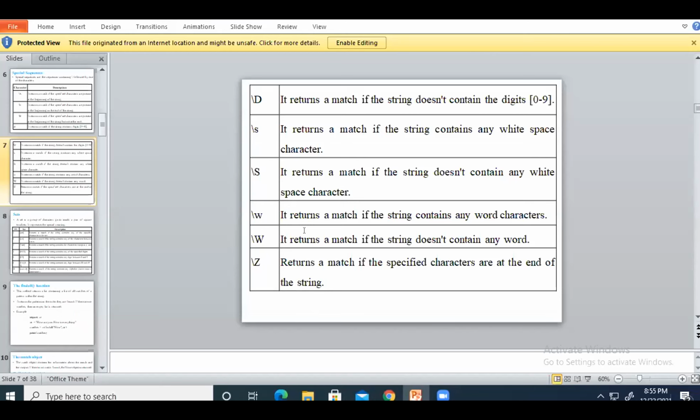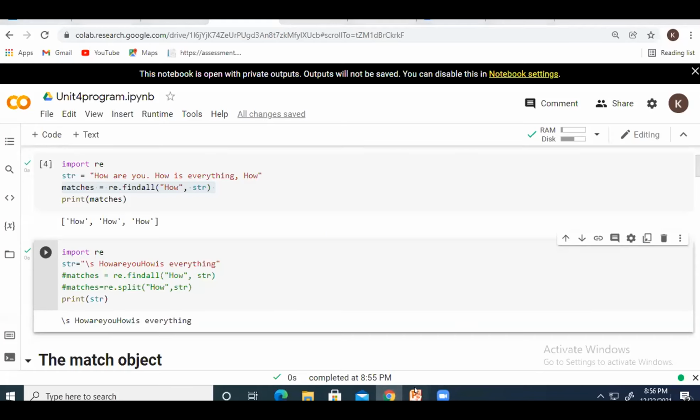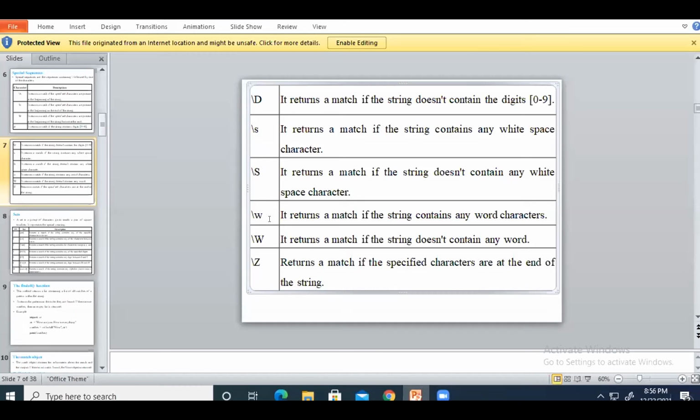Okay. Next, \w returns a match if the string contains any word characters. Okay, \w, but in our string all are words. So we are not performing the \w operation every time. Why? Because in our string we contain alphabets, digits, small letters, capital letters. So the \w operation returns the word characters.